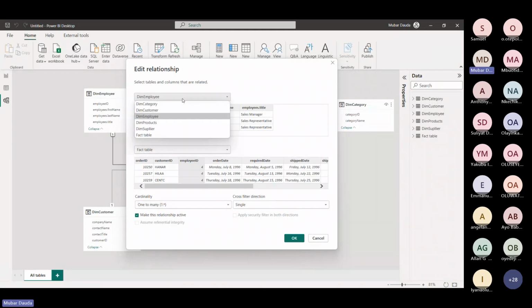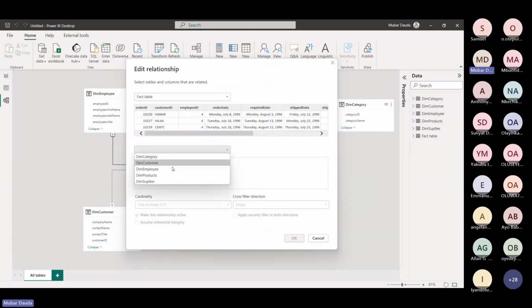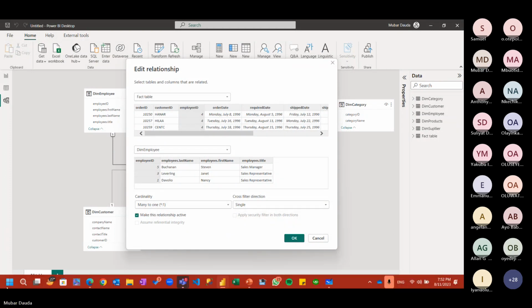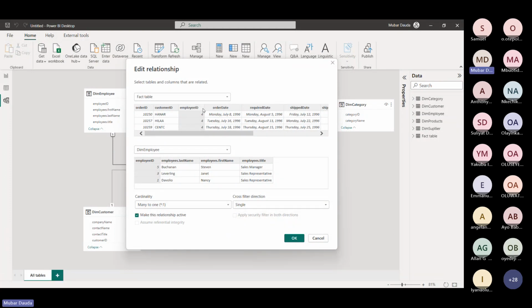And if I leave it the way it was before, fact table and dimension, it will be many to one. So one to many and many to one are the same thing. What it's telling us is that for this dimension employee, you can find this one employee here, and you can find many of that employee in our fact table. If this employee makes more sales to customers multiple times, that's what one to many, or many to one, is.